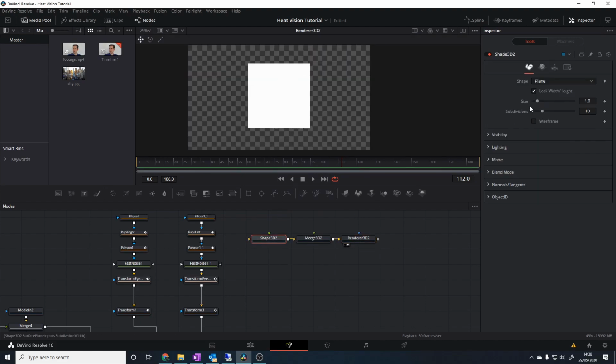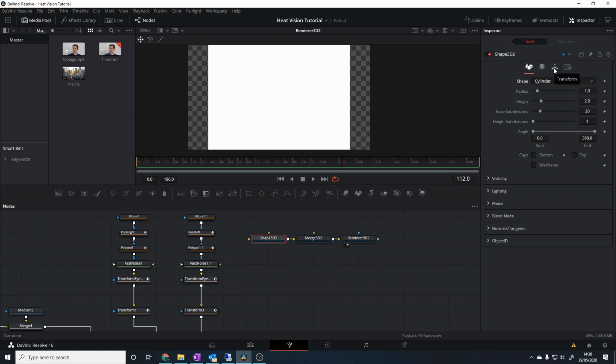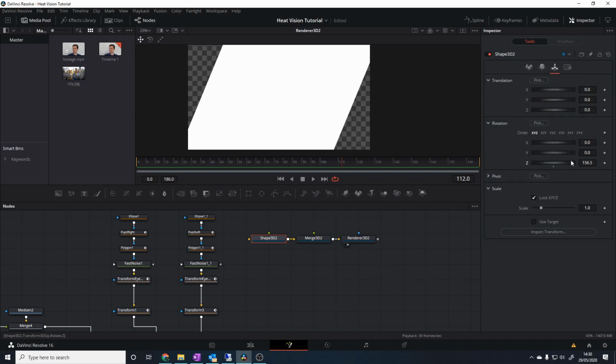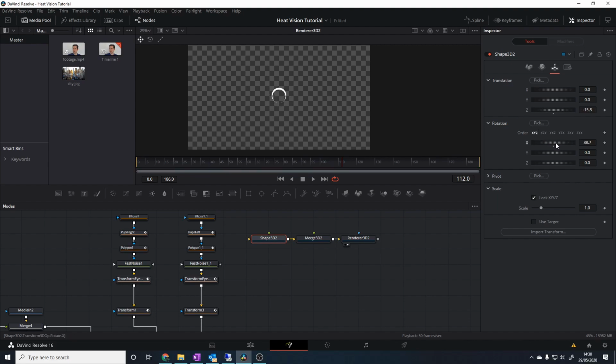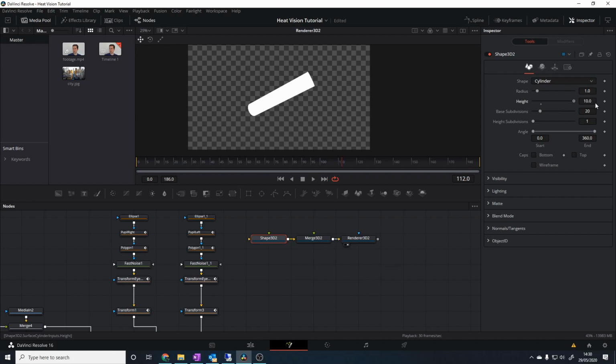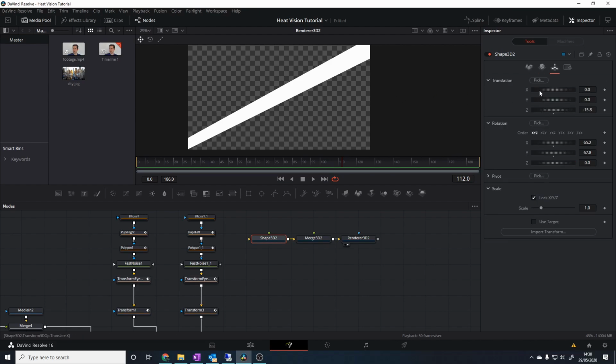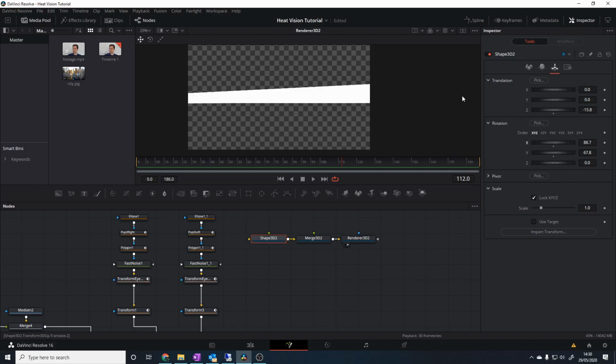Now currently shape 3D you'll see is set to plane by default, so we want to set that to a cylinder. And then we can start playing around with the position of it. So the transform tab, we can move that back in Z space like so. That's going to move it away from our camera. Let's rotate it a bit there, and we can rotate it in Y as well, and rotate that a bit more there. If we go back to our shape, we can change the height as well. Let's give that a bit more height. Let's set that to something like 150 maybe, so we've got a nice long beam. And now we want to transform it so that the very edge of our heat vision is on the edge of our screen.